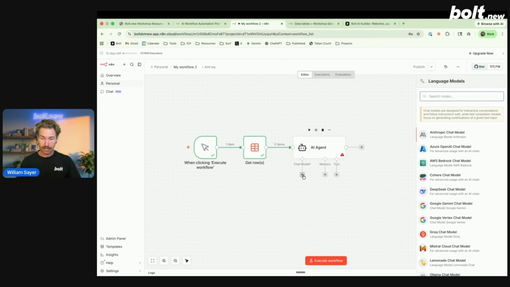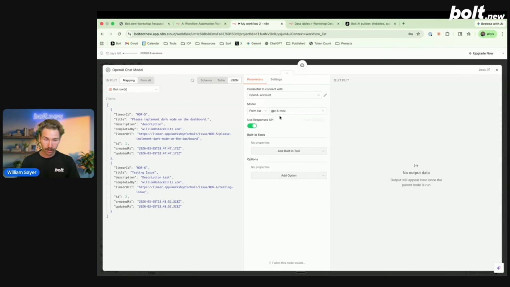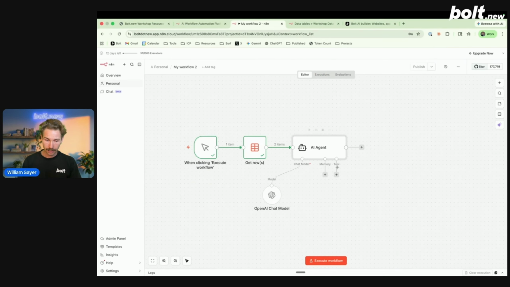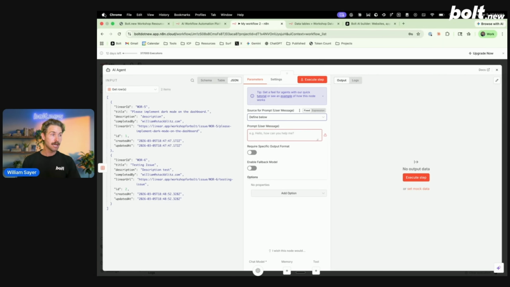What I'm going to do is I'm going to connect a chat model. So I'm going to say an AI chat model. I'm going to choose GPT mini. Happy with that. Now, let's come back. So we've got that connected in there. Now, the AI agent itself needs a prompt. So we're going to define the prompt below. And here we're actually going to define a prompt for it.